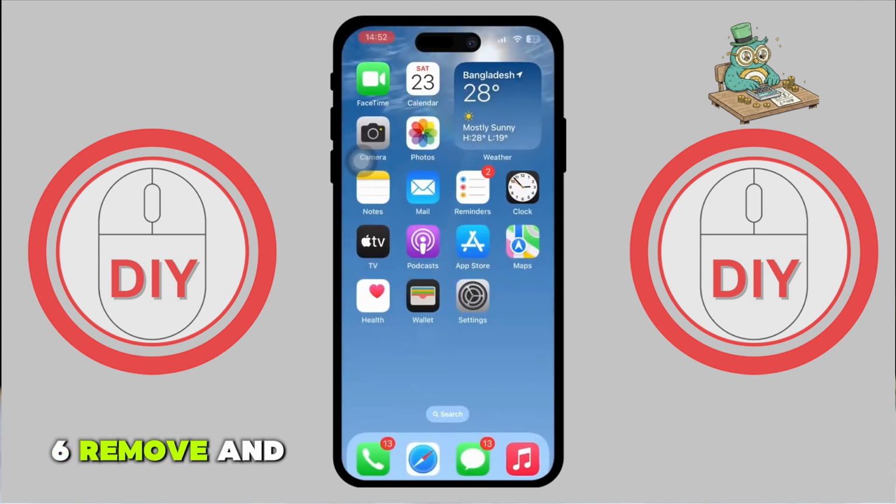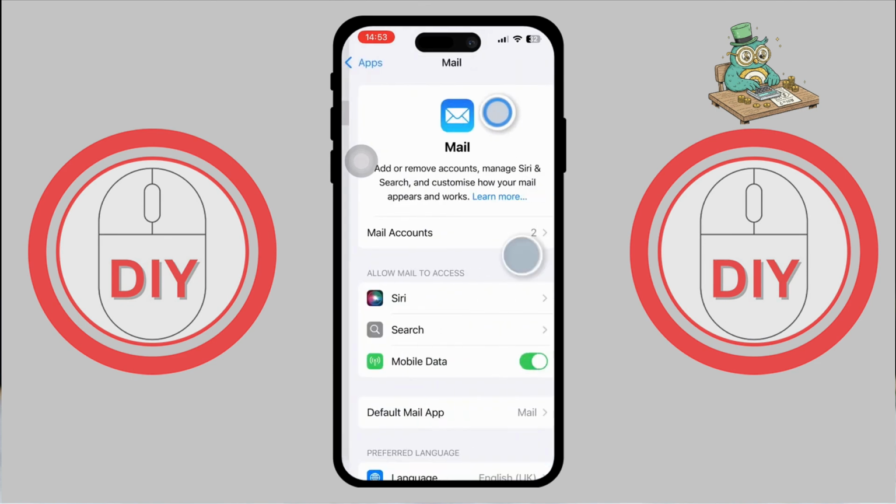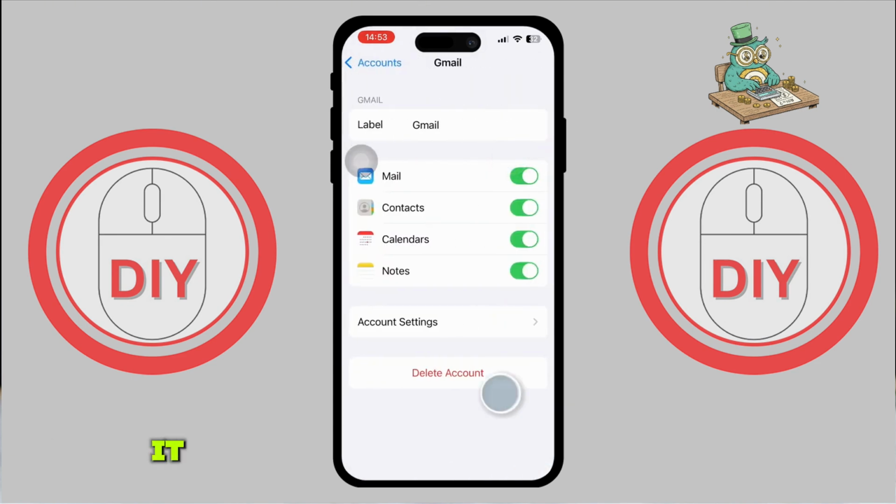6. Remove and re-add email account. Open Settings and go to Mail, then Accounts. Delete the affected account and re-add it.